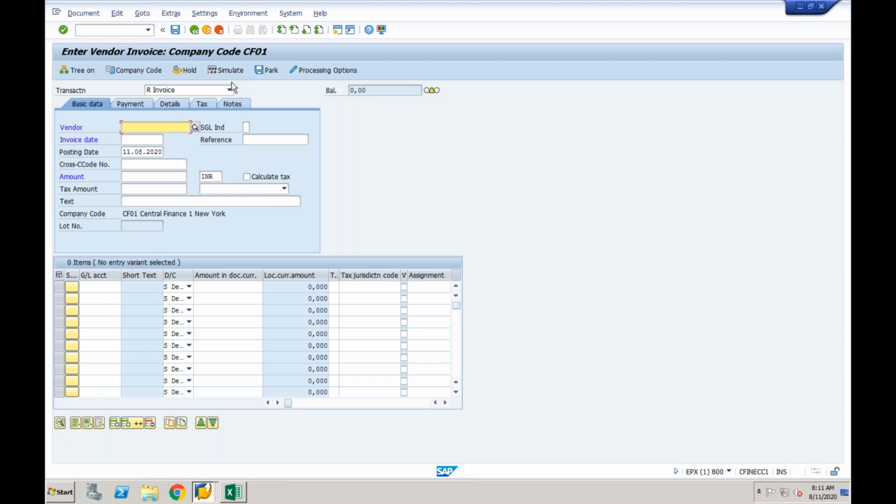So now we understood GL replication, and we understood AR and AP open item replication. Now I will show you asset replication. I will try to create one transaction in which I will post the acquisition. For example, let's post the acquisition and depreciation and see how these acquisition and depreciation values get reposted or replicated in the central finance system. This also is very important. Again, you will find one very big restriction in terms of asset accounting also.